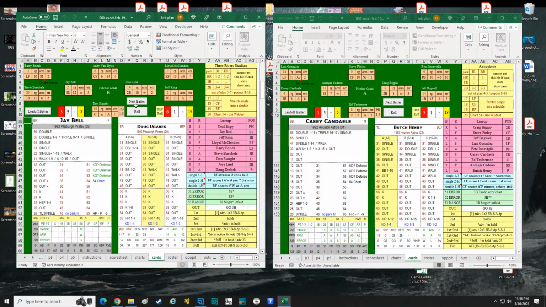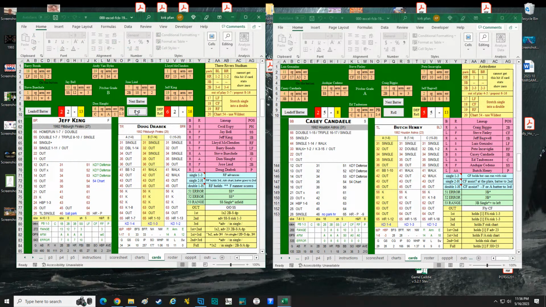Jay Bell, the roll, the windup, the pitch, 21. He strikes out. Next batter, Jeff King, 22. He'll be out. Ground out to short, two away. Next batter, Lloyd McClendon. 43 is a blank. Look at the pitcher. It's out. Fly ball to right.